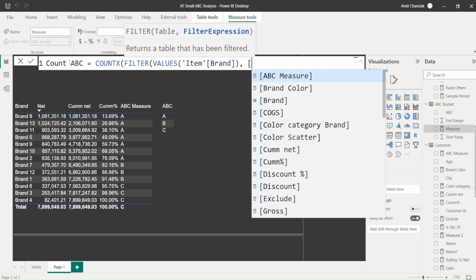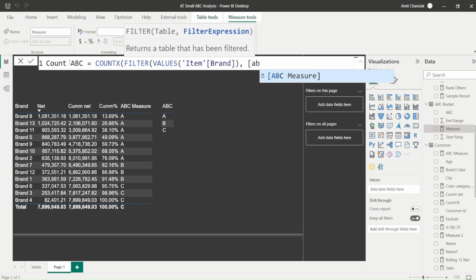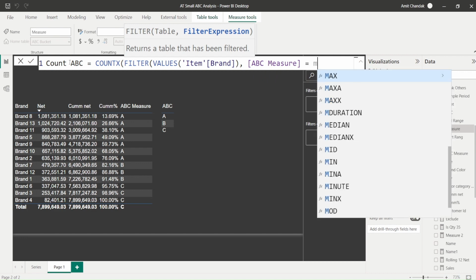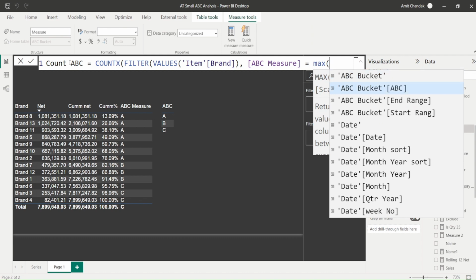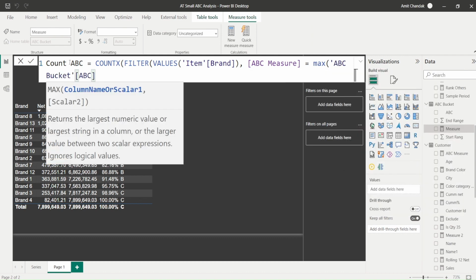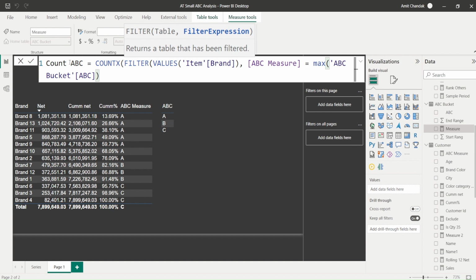Then I say my measure, which is my measure? ABC measure. If you remember, ABC measure equals to my max of ABC bucket ABC. If you want a range, then you have to use the start measure is less, the cumulative percentage is greater than or equal to, and the cumulative percentage is strictly less than. So I try to avoid that. That's why I have ABC.